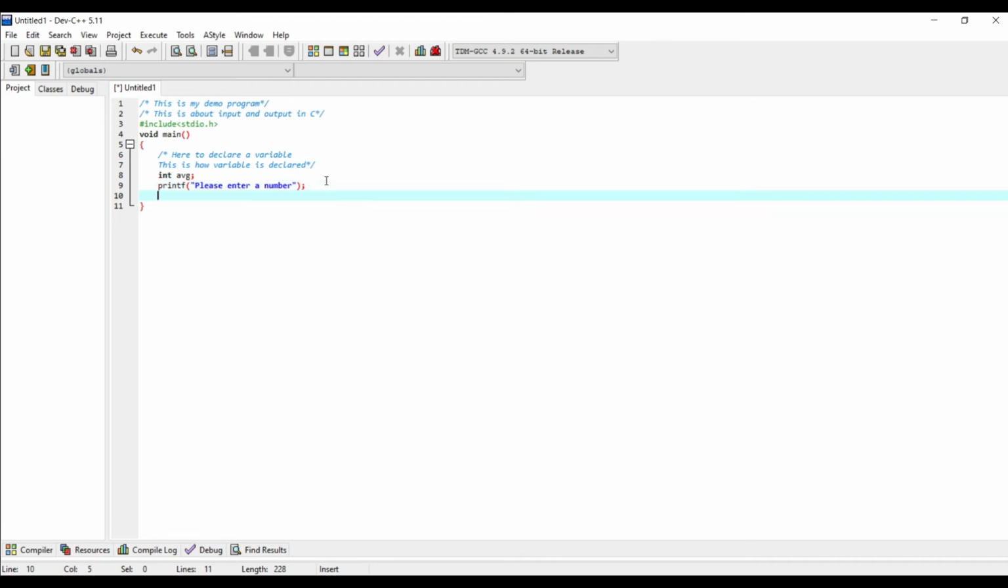Now the user will enter a number, and that number has to be assigned to the variable abg. For that I have to use scanf. In scanf we have to use formatting, meaning this value has to be read in the form of integer. So for this I use %d, then put a comma, and then give the & symbol followed by the name of the variable to which we want to assign the value. So the scanf function will read the value entered by the user from the keyboard and assign this value to the variable abg.